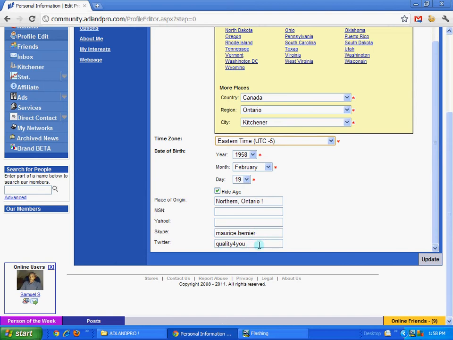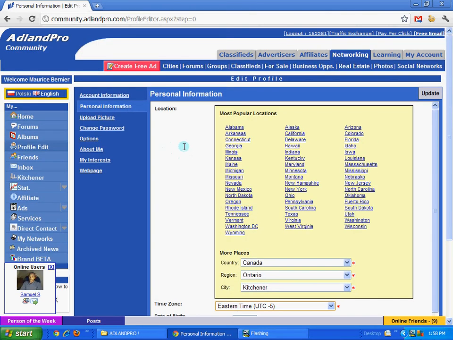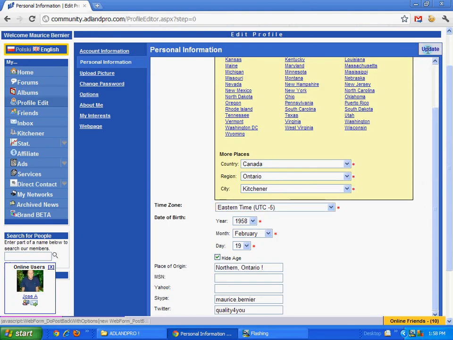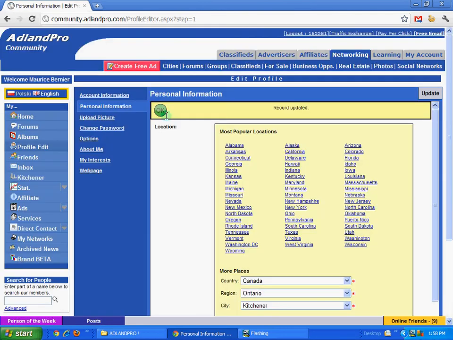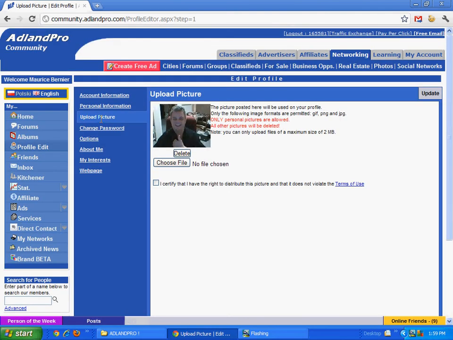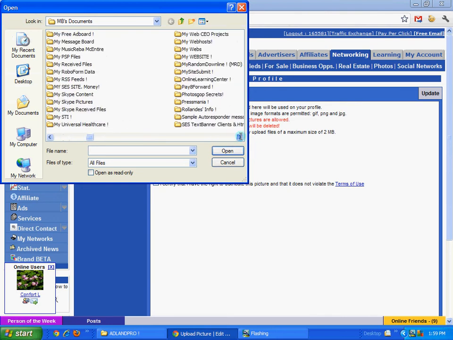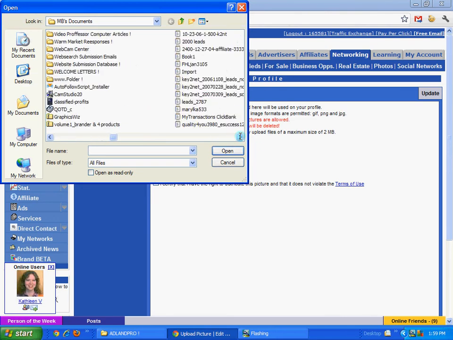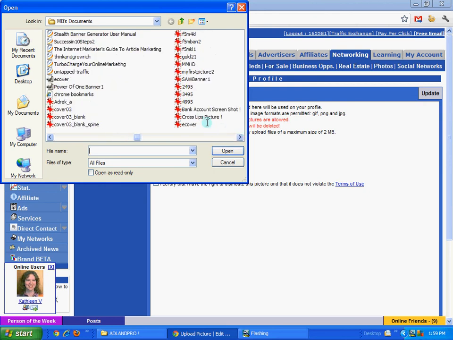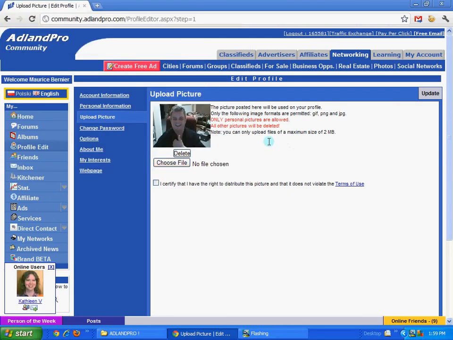So then the rest, I put in my Skype ID, my Twitter ID, and that's self-explanatory as well. Then what you're going to do, you click on update. Doesn't matter if it's the top or bottom one. That information's been saved. Here, upload picture, self-explanatory. You choose a file, it'll take you to your computer. I have all kinds of pictures here. You just pick one, open the file, and it automatically loads. I'm not going to do that because I've already done it. Your picture will pop up, you agree to the terms, and then you update again.